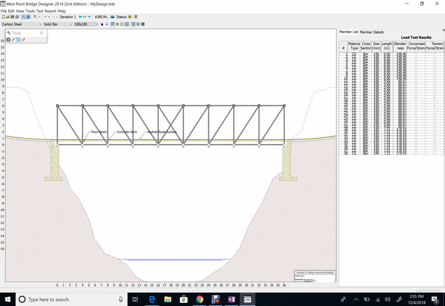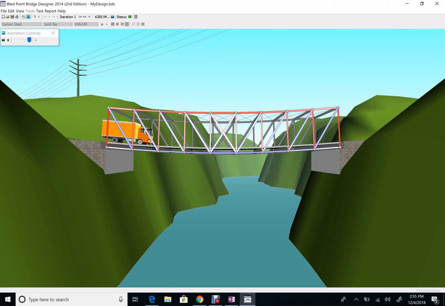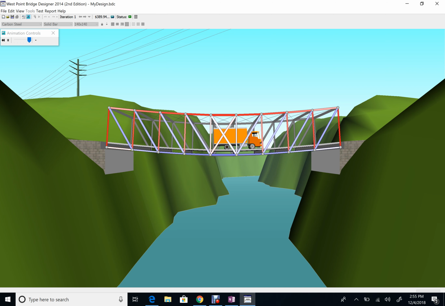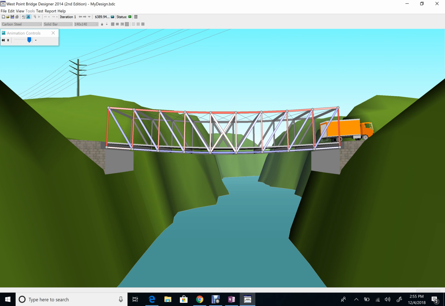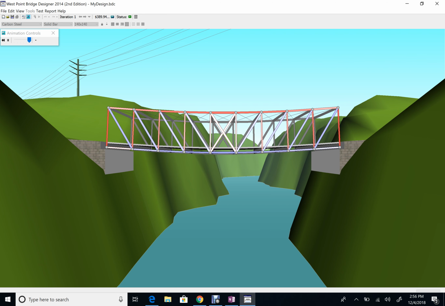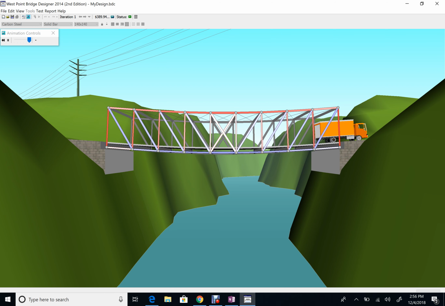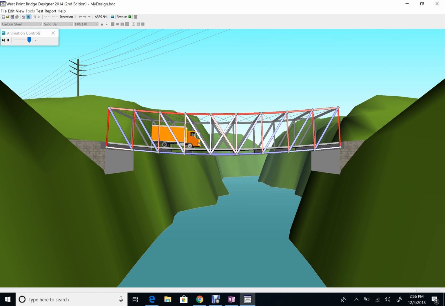Anyway, just click this icon to run the load test animation. There is the deformed shape due to the given own weight of the truss. Wow. Once your truck moves from this side to this side, that means your truss is stable, your bridge is stable and safe. So remember, for any structure, we need it to be safe, economic, and have a good shape to be attractive for any people. Okay?